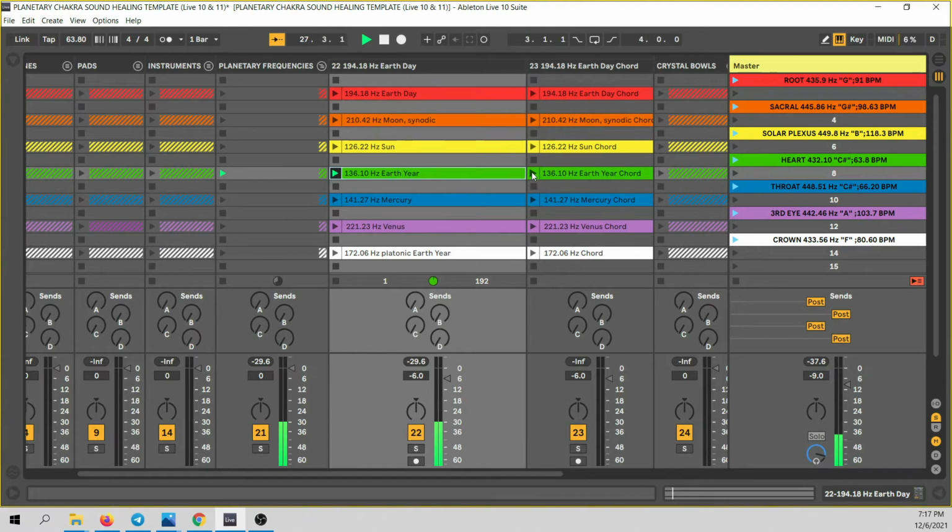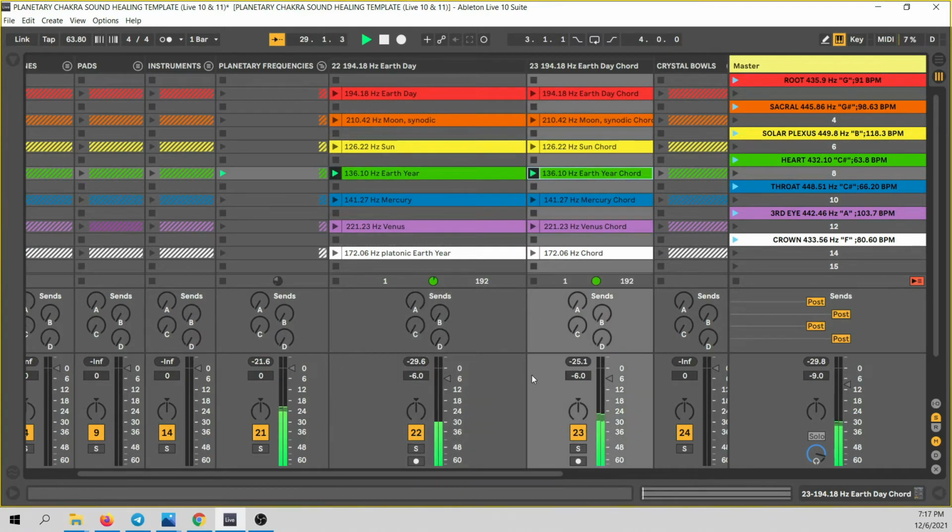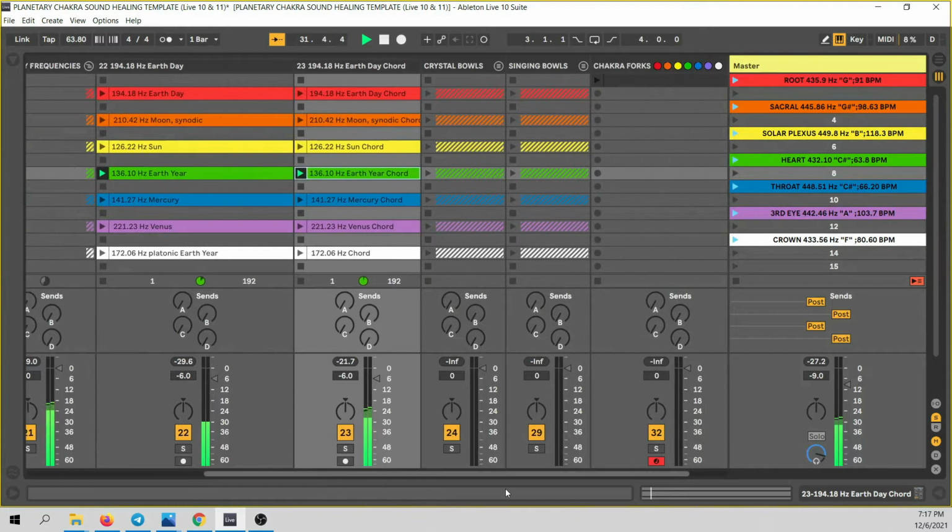And then to make it a bit more full and round and harmonic, we created a chord also. Right, so now you have a major chord based on that frequency. So now we have a full rich sound.